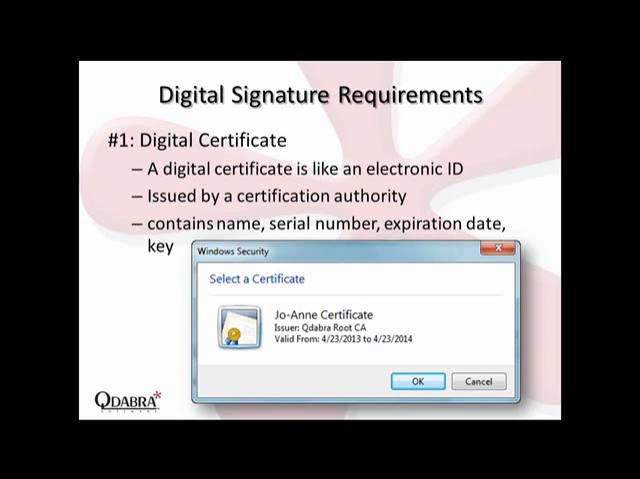Now, the next question you may have in mind is how you can obtain a digital certificate. Digital certificates may be issued by your IT department in your company, or you may need to obtain one from a commercial certificate authority such as VeriSign, for example. So definitely check with your IT department to find out how to obtain your certificate if you're going to use digital signatures in your form.